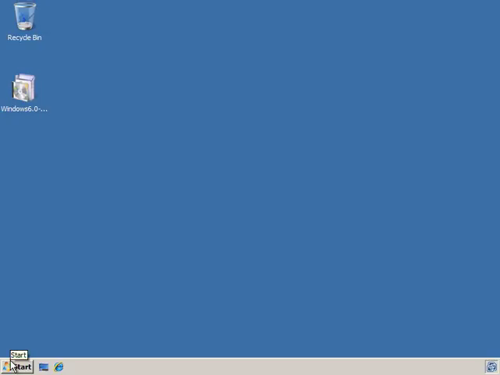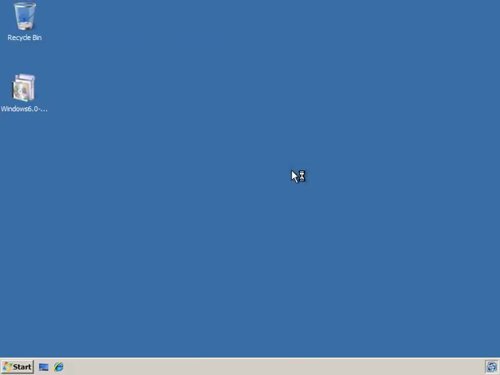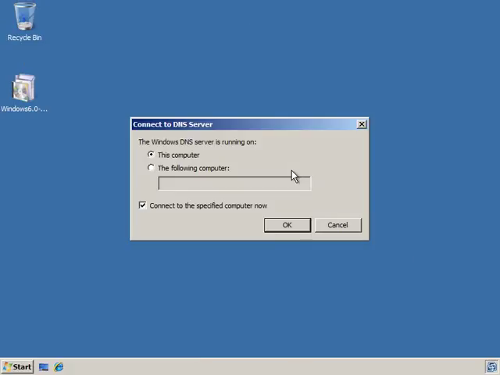So if I know that this is my computer and I'm going to be doing these remote administration tasks, I want to have it on my computer. So I'm going to click Start, go to Administrative Tools, and select DNS. Now it wants to know what computer we want to manage DNS on. I'm actually going to look at two computers. One of them is going to be New York DC1 2K8.